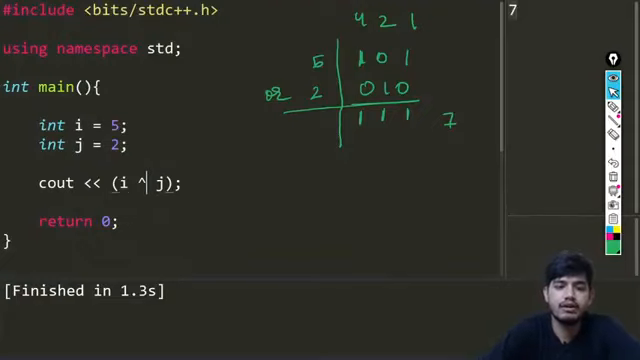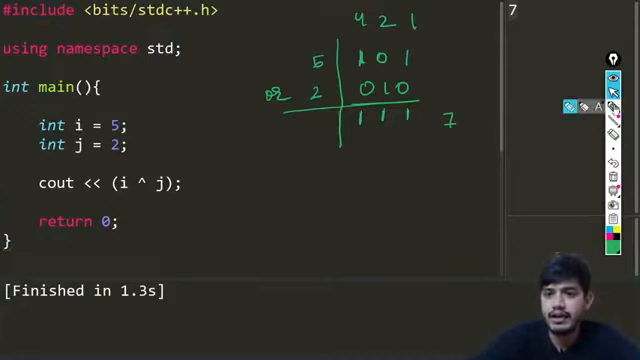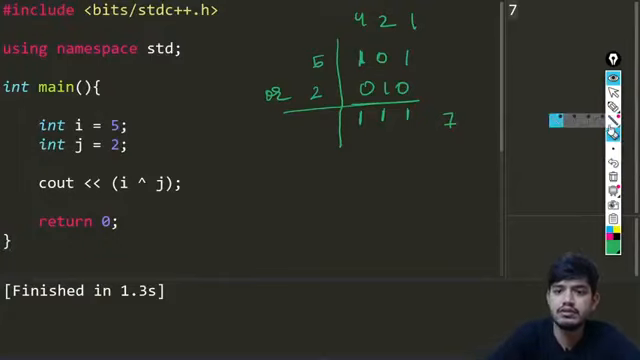Let's see what is this value, XOR. Please tell me in the comment what will be the value if we do XOR of 5 XOR 2. Please tell me in the comments what will be the value for this. If you are hearing me, please write in the comments what will be the value for this one.